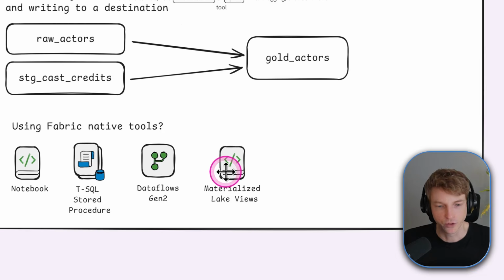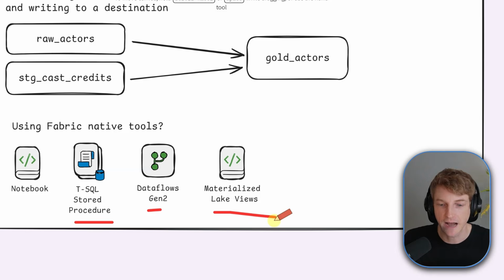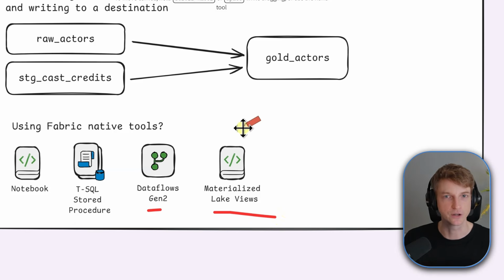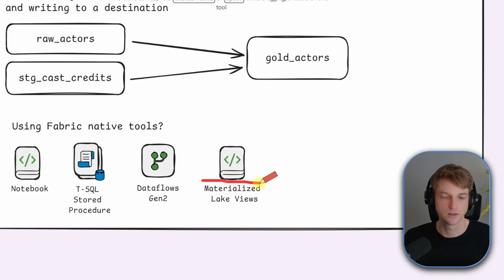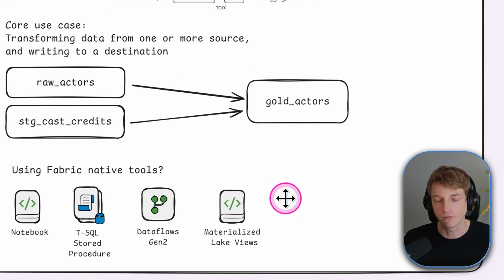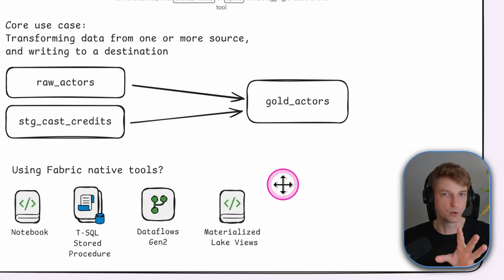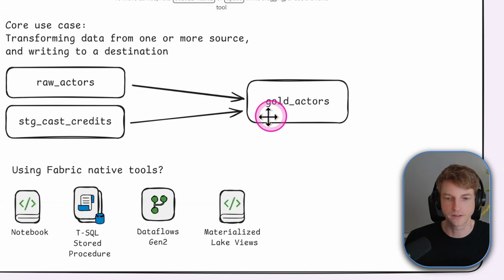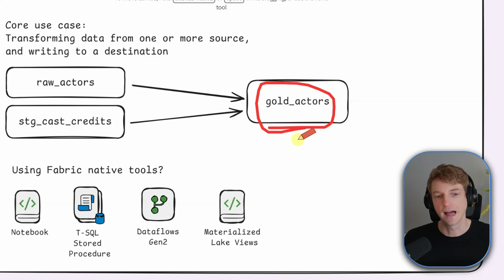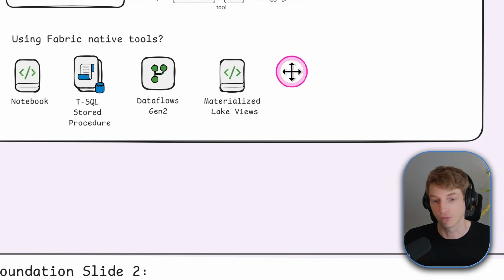Now, obviously, we have a few different tools to do this in Fabric. You could use a notebook. You can use T-SQL, like stored procedures, data flows. Even now, you have materialized lake views. That's an interesting one because these also have a similar property to DBT in that they are declarative. So instead of describing the transformations that you want to make, you instead describe the end goal, the structure of the final table here, and everything else gets sorted out or designed and built for you, really.